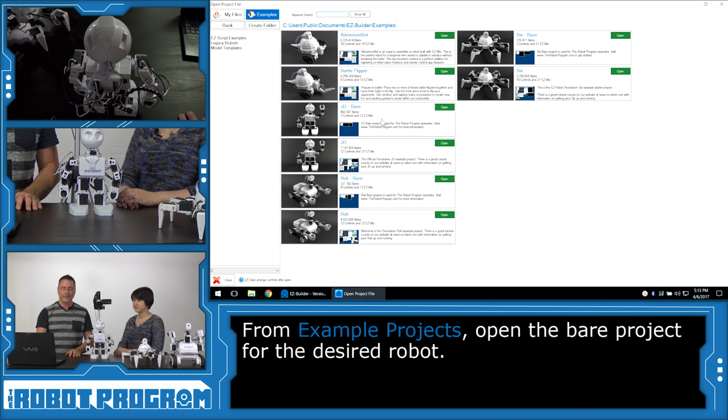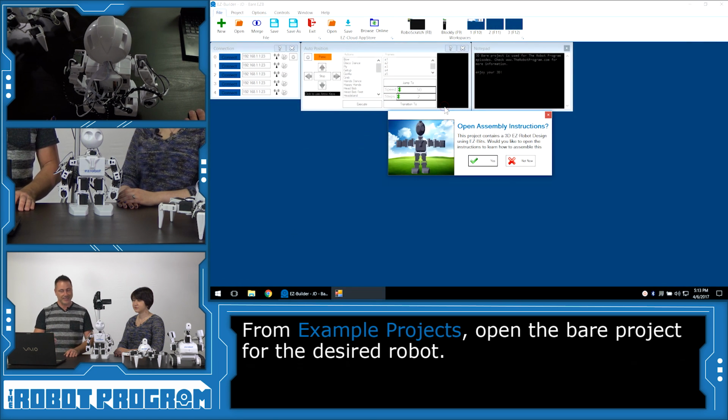And we're going to use one of the bare projects, which means it's a lightweight version of the demo project for the robot. If you have a 6, load the 6 bare. If you have a Rolly, load the Rolly bare. And of course, we're going to use JD, so in this example, we load the JD bare.